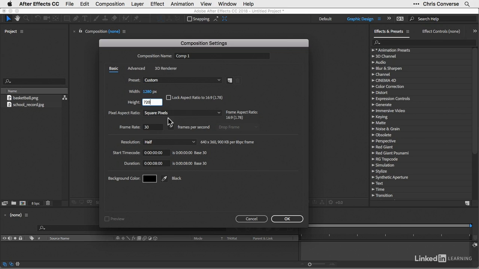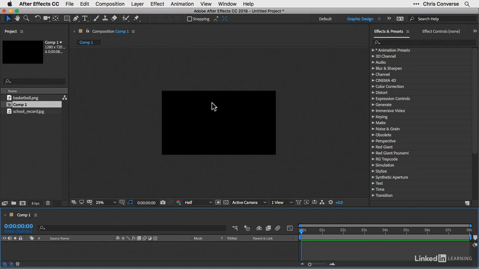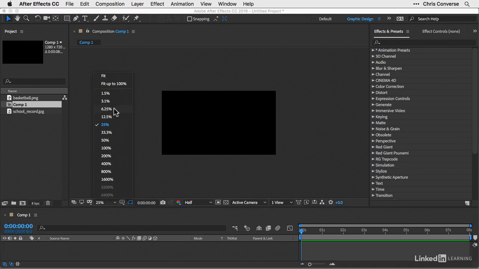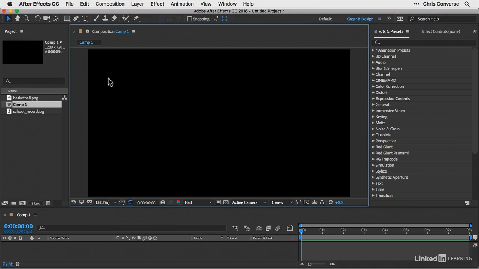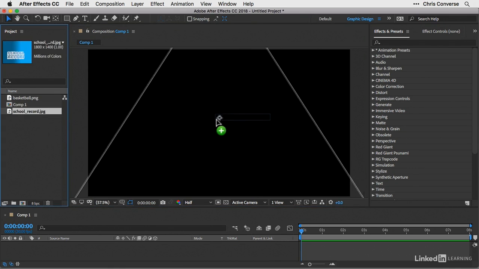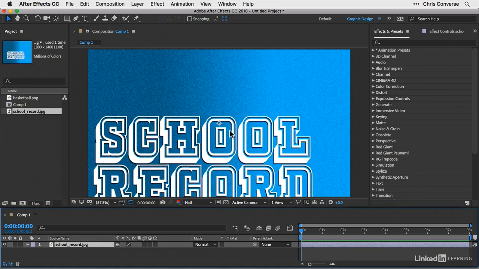You can leave the frame rate at whatever it's set to. For the pixel aspect ratio, let's make sure we're using square pixels. And then we'll come down and click OK. And now we can see our black rectangle, which is the background of the composition, in the composition panel. So I'll come in here and just change my zoom level up to fit. Then I'll come over here to the project panel. Let's start by grabbing the schoolrecord.jpg file. Let's drag and drop this right inside of the composition area.